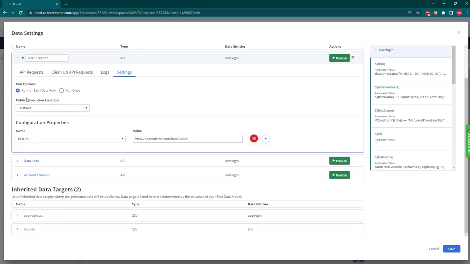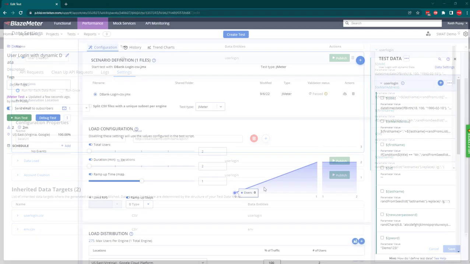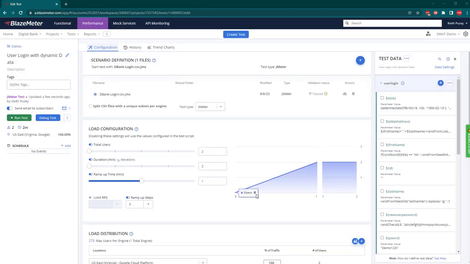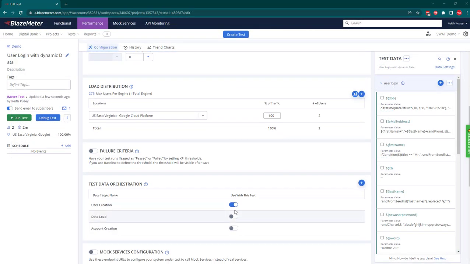Now in the settings, we can choose to run these for each row of data, or we can choose to do this in one go if you need to. We can also choose to run these on-premise and also in the public cloud. So let's go back to our test. Our data definition is now defined, and we've chosen this test data orchestration job to run.